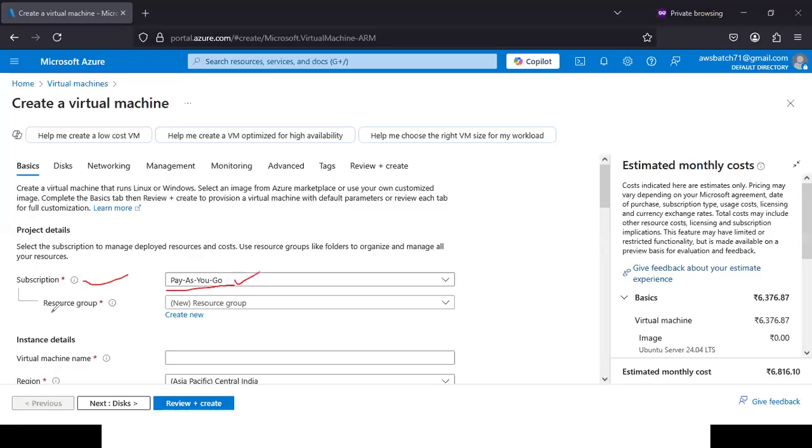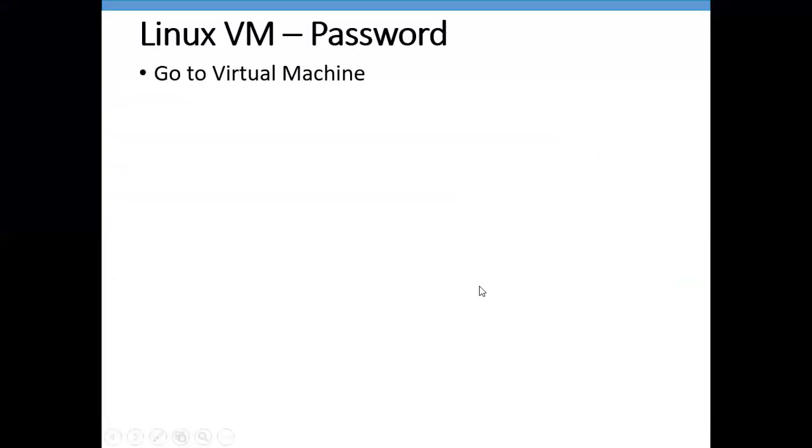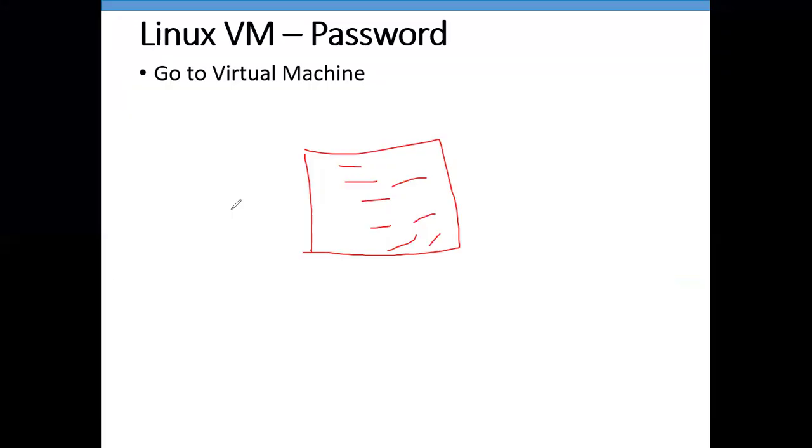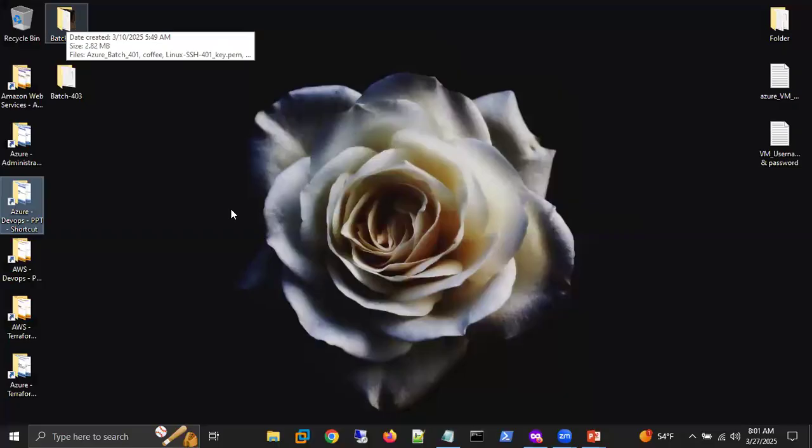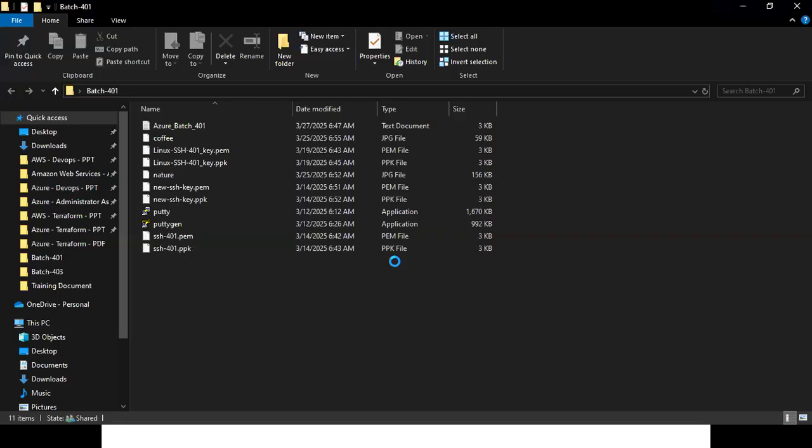Next thing is we need to select a resource group, but I don't have any resource group. Now, what is a resource group? In general language, a resource group is like a folder. Under this folder, I can store multiple types of files. Like I have a folder in my machine. I'm opening this 401 folder. You can see in this folder, I have files of different types.